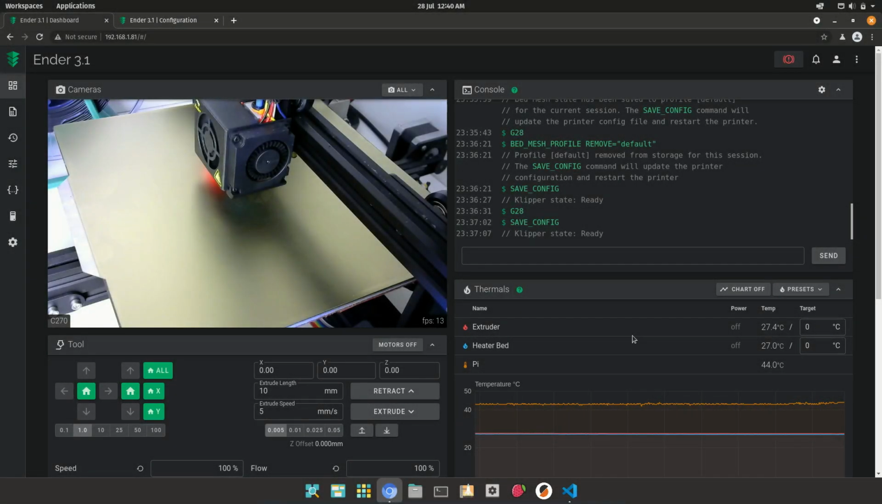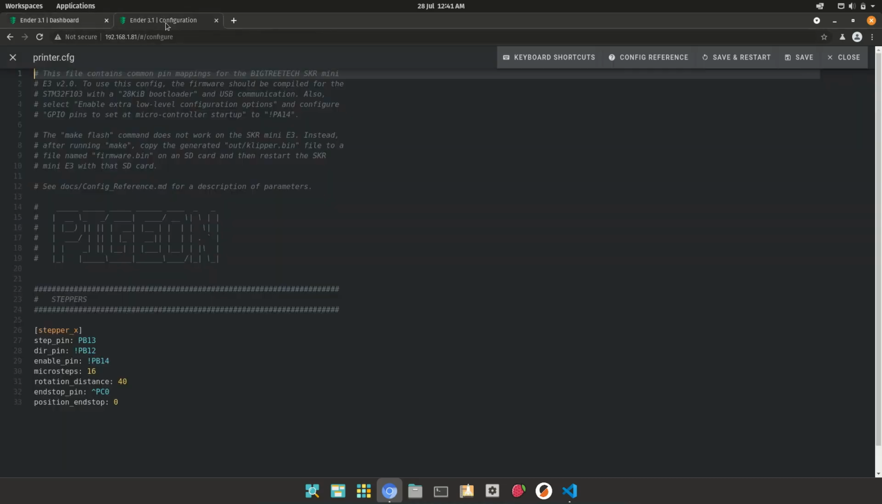Hello, this is just a quick and basic guide on the screw tilt adjust tool in Klipper. This works by probing the mounted screws on your bed and outputting a guide on how to rotate them to level the bed.